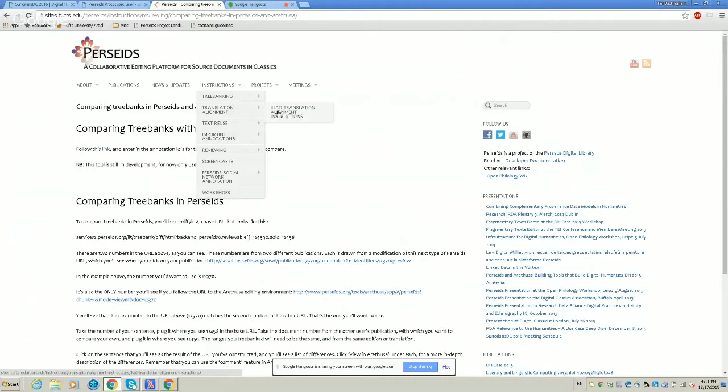But if we can get any of these Arabic translations into a full Alpheus-like environment where we can link it to the Greek and link it to a dictionary, it's going to be incredibly useful.